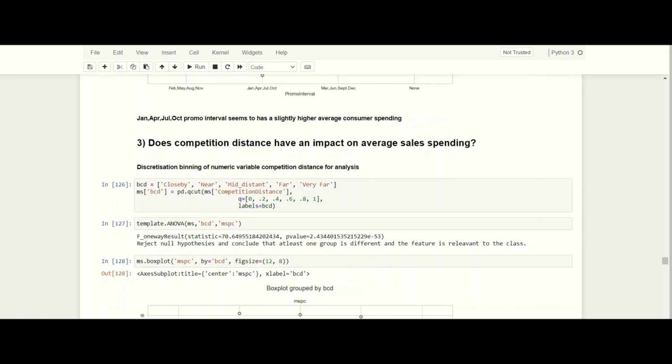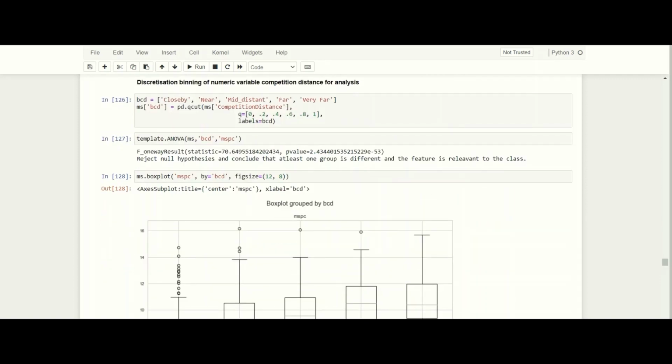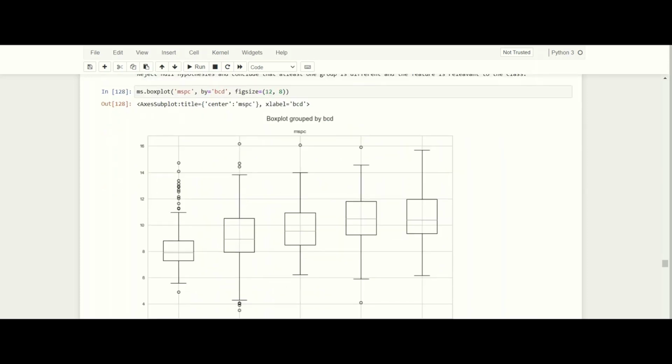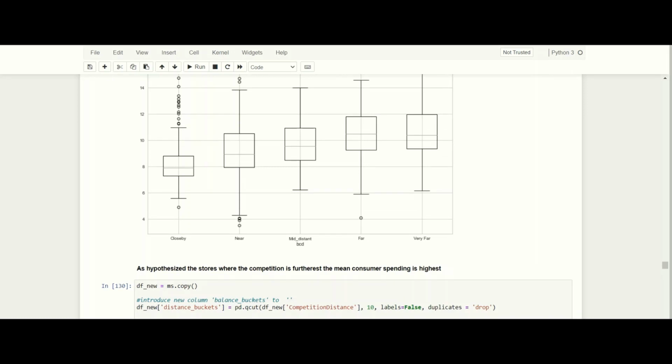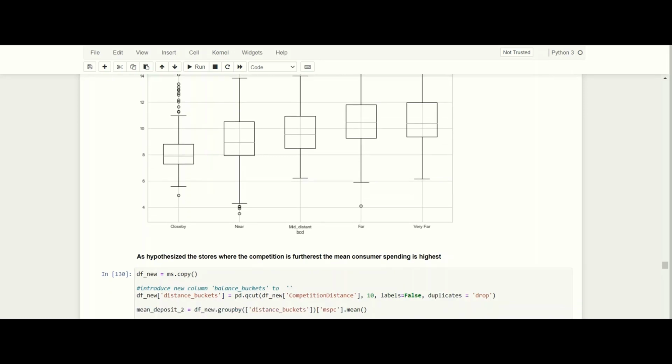So we do some discretization, and we create a binning variable where I have labeled the store distances in categories: close by, near, mid distance, far, and very far. The binning has been done for visualization purposes and for better understanding. Here we can see that shops which have competition close by have a lower mean sales per customer than shops which have competition that is very far away. It is very evident that for the stores where the competition is furthest, the mean consumer spending is highest.